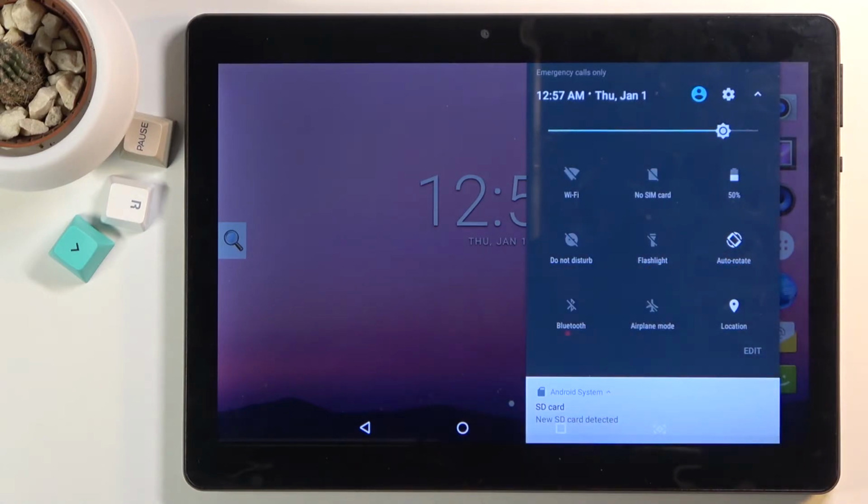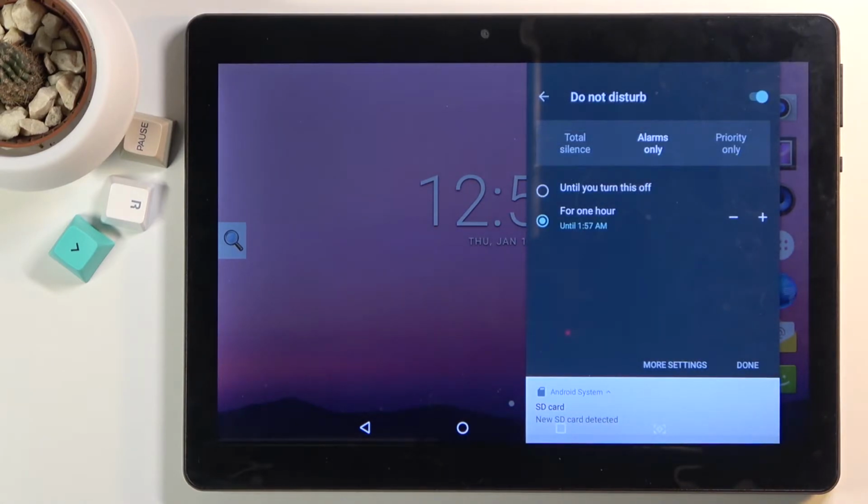All you need to do now is simply tap on the toggle when you want to enable it, and choose for how long, so either a timer, like additional hours, or until turn off, so you will need to remember to actually turn it off.